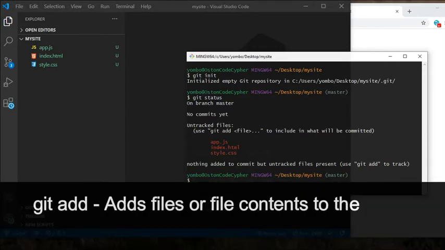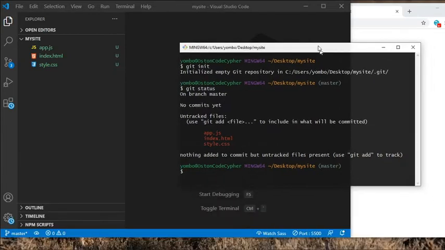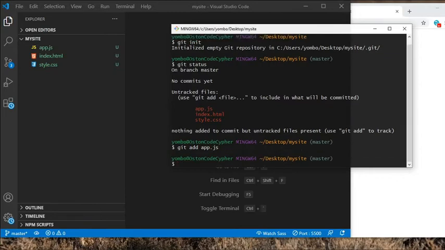So here they are showing you the syntax. Just write git add and the file name. Then I'm first going to show you the first way or simplest way to do this. Write git add and also write the name of the file, so app.js. So right now app.js will be pushed into the staging area.